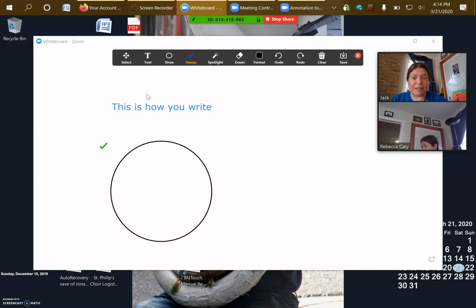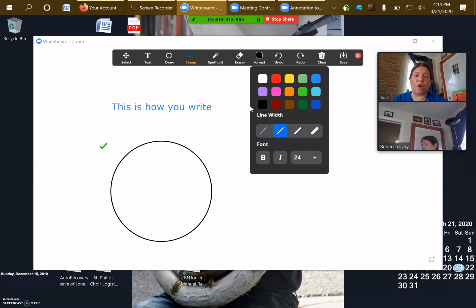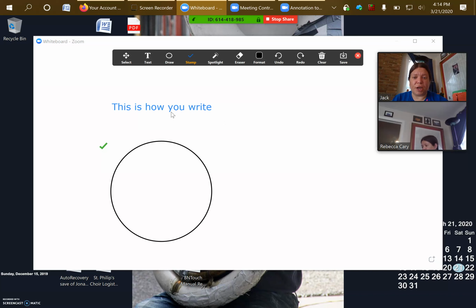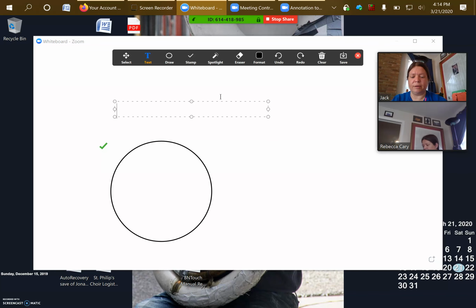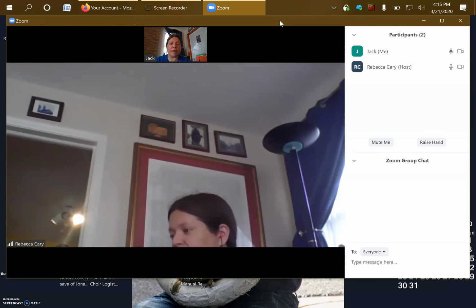Once you have clicked outside the text box, you can no longer edit it. So if you wanted to change the font size or color or something, you would have to erase it and do it again. So I want the writing to be black and the font to be bigger. There we go. So that's how you use the whiteboard tool. And then when you're done, you would click Stop Share up at the top.